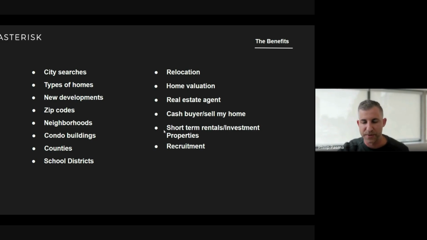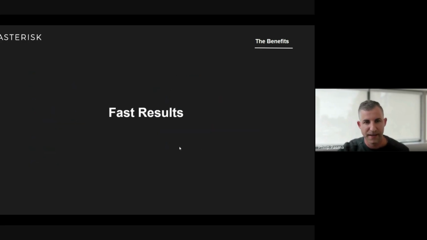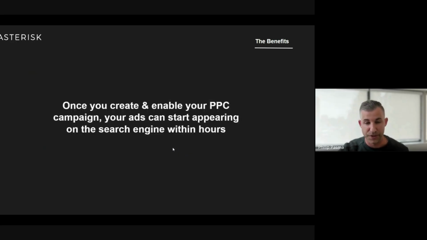So you can get very, very specific with what you're going after. And then another reason people like it is the fast result. So you could create a campaign today, and within a few hours, your ads could start appearing online. You could start getting clicks and impressions and potentially leads.